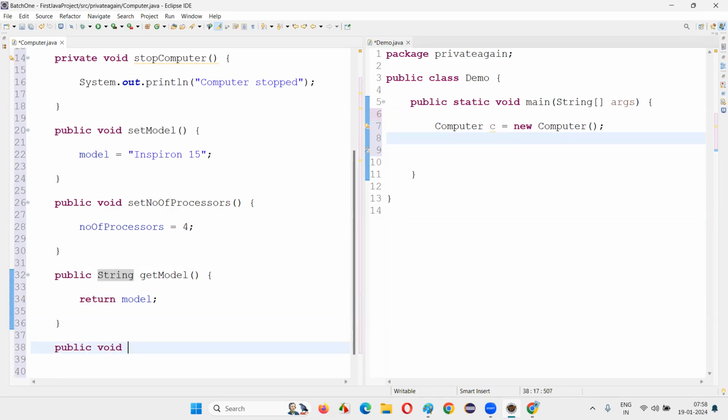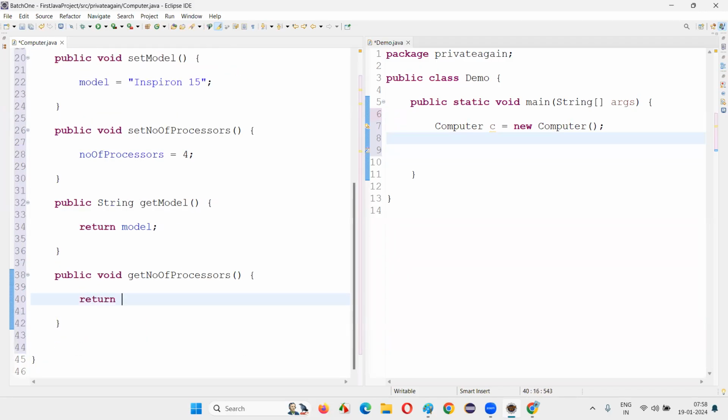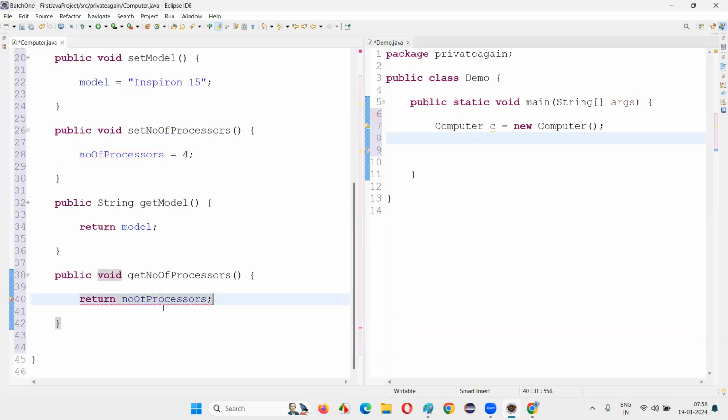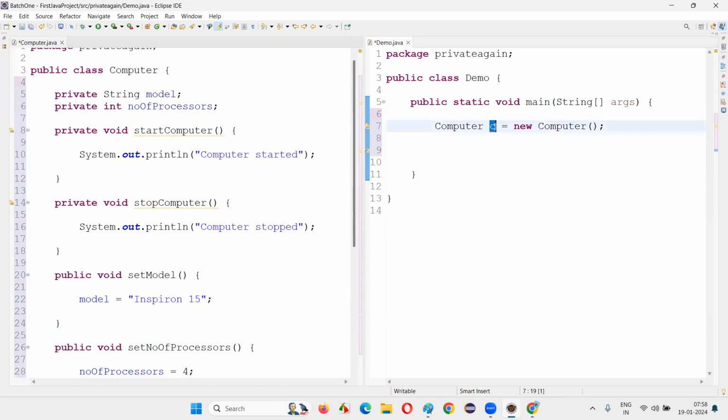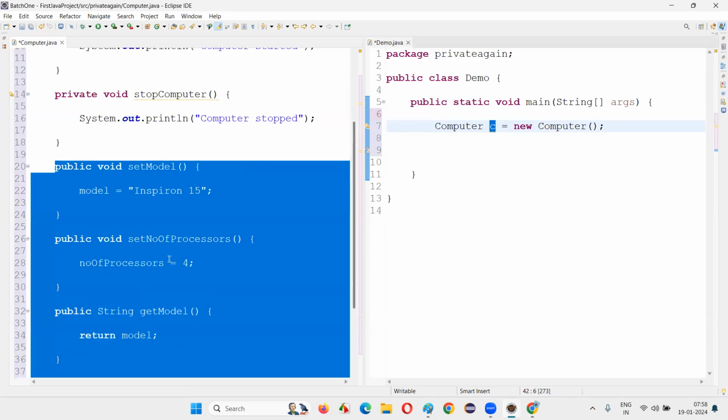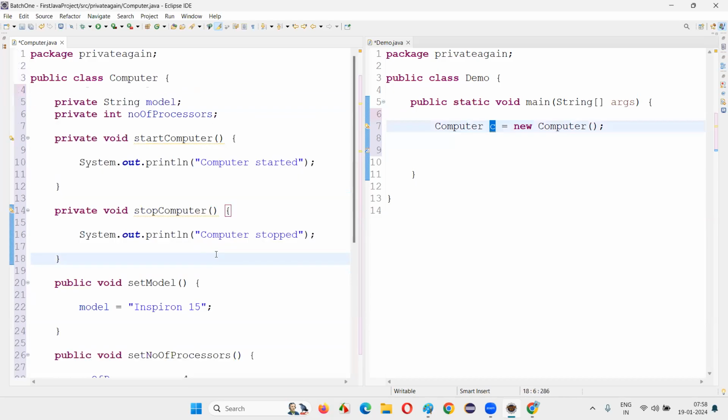Then public getNumberOfProcessors, return this.numberOfProcessors. And what type is this? Int type. Return type is int. Now, using this object reference, what are all the things I can access outside this class? Can I access these private things? No. But what about public things, can I access? Public things I can access, right? With the help of public, I'm modifying the stuff.